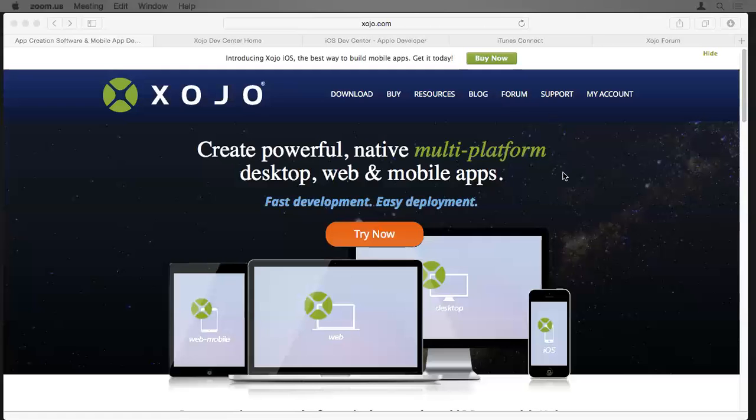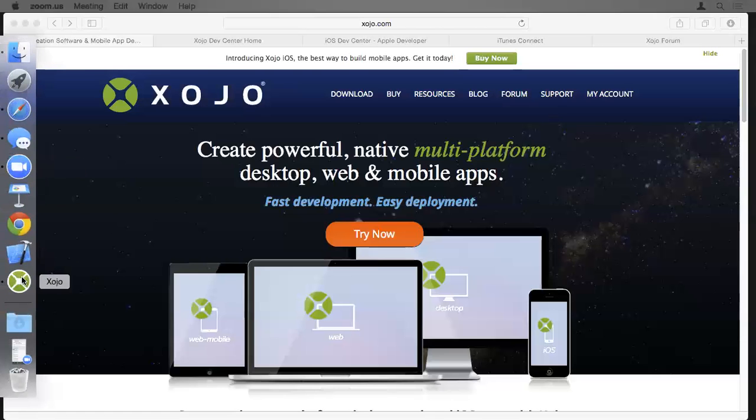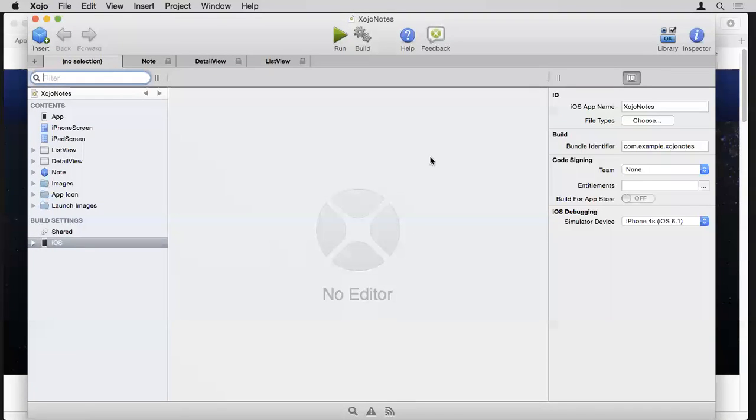And for this week's topic, I'm going to show you how to deploy an iOS app to a device and how to submit it to the App Store. So to start with, we need an app. So we're going to take a look at the app we worked on last week, which is Xojo Notes.